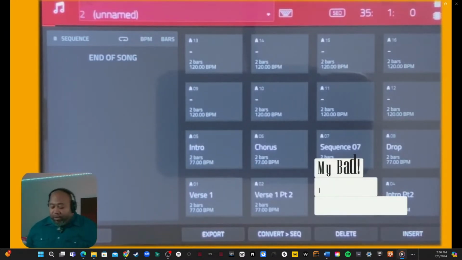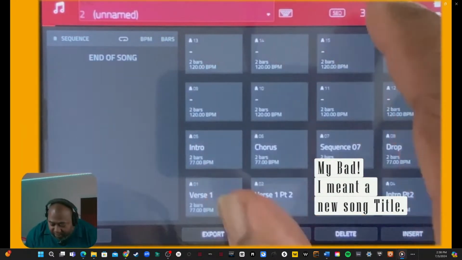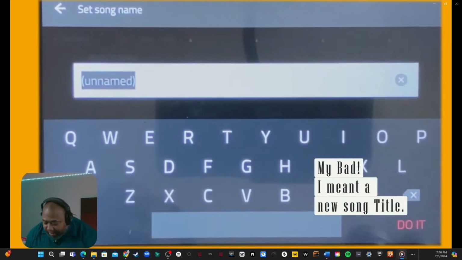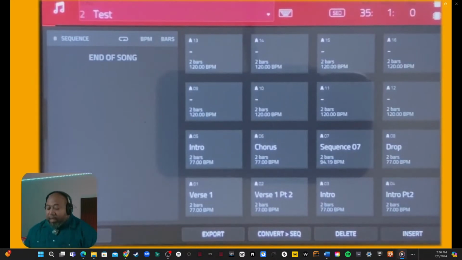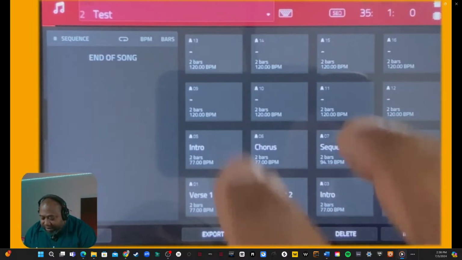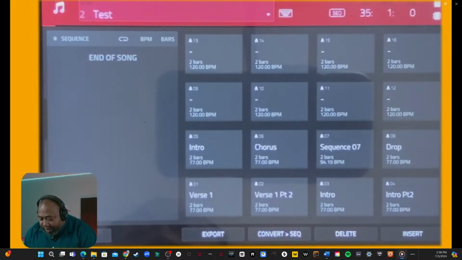All right, so I'm going to start with a new program. All right, and I'm going to name this program. And this is going to be test, T-E-S-T. So this is going to be a test here. I'm going to build everything out. Now, what you have here is all the sequences that you made. And down here, you can clear out a sequence. You can export everything once you do it. You can convert a sequence. You can delete and insert.